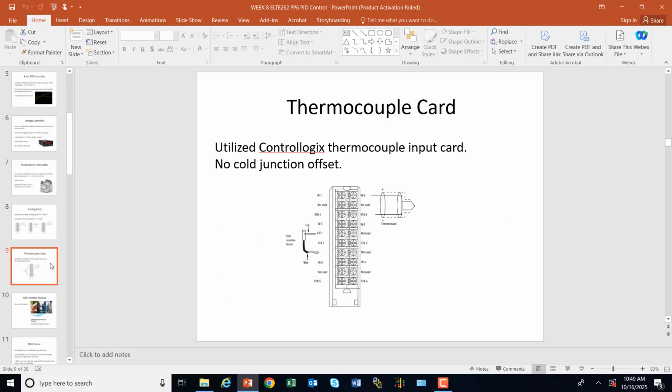The thermocouple card used a wiring diagram. Once again, you could look it up. We didn't use a cold junction offset, so we had to disable that, and you don't need a cold junction sensor and all this kind of stuff. But this is really nice. The thermocouple just gets wired into the channel, bang, and it's ready to go. You just have to be sure that you get it configured and working like you want it to, right?